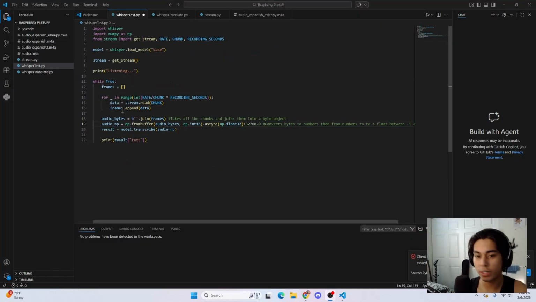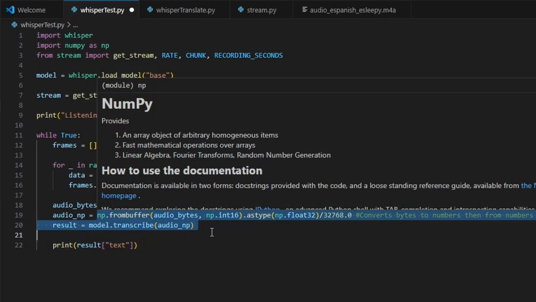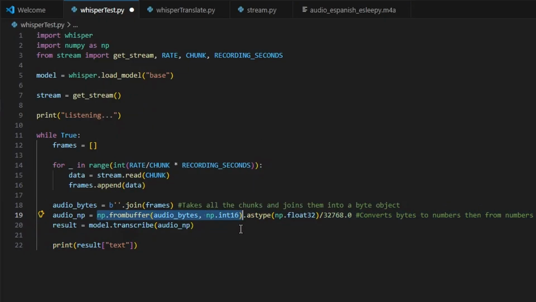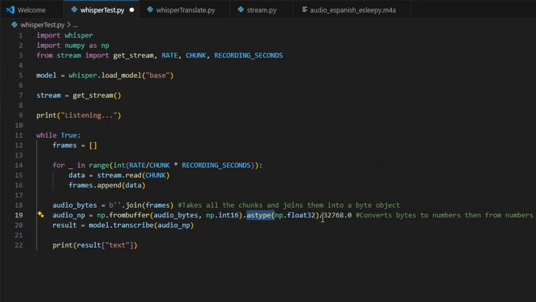Okay, so this is the rest of the code. Basically, it's just translating it. So we take all those frames we got and we combine them into one big byte object. And then we have this, which basically takes those bytes and turns them into numbers. They're integers, and then astype converts it to a float. And we do that because that's what Whisper needs for its transcribing. It expects a float, and then we divide it by this also for Whisper, just to keep it between -1 and 1. And then after that, we've seen this already, transcribe, and then we print.